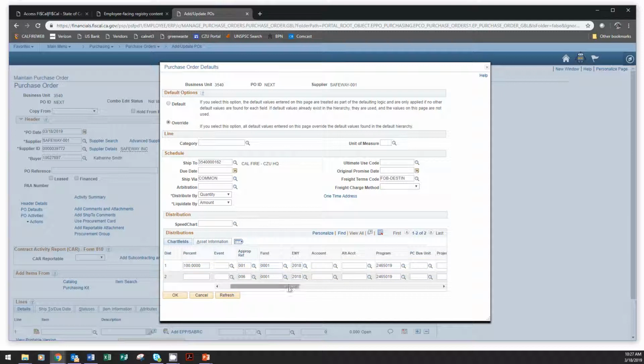Still thinks it's fiscal year 18. Okay, sure, fine. Program code is different. 2465046. And service location is different. 0900.